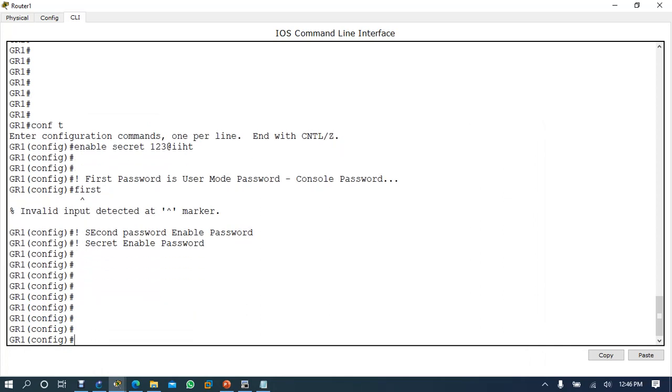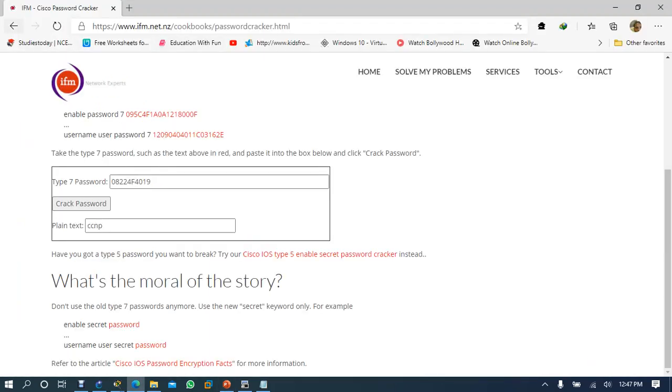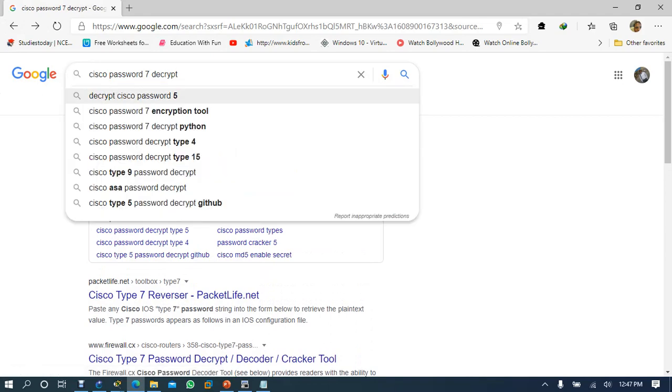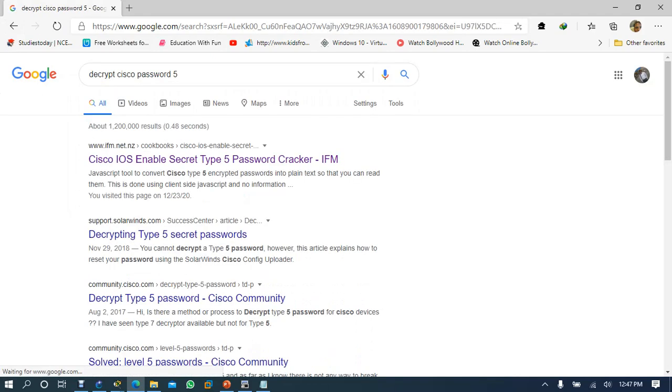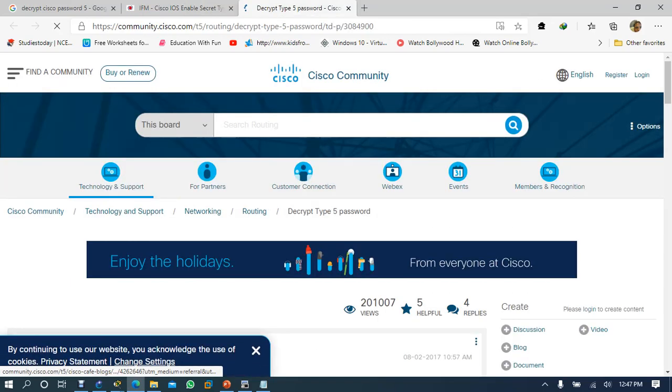Now I wanted to check, so do running config, right? Now see, this password is encrypted now, right? But if I copy this password, and come again to Google and type here password 5. You can come here, there are many sites, decrypt type. You can paste it and click crack password. It will try, but see, it's not easy to crack, because of the secret that you enabled.